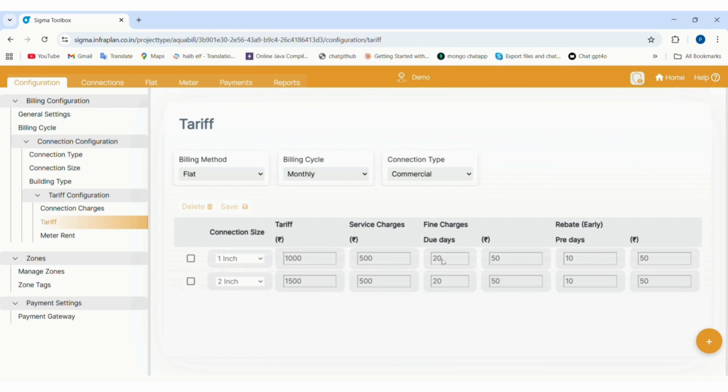Flat tariff. In this system, consumers are billed a fixed amount every billing cycle, regardless of actual water consumption. The flat amount is predefined by connection type and size, making billing simple and predictable.